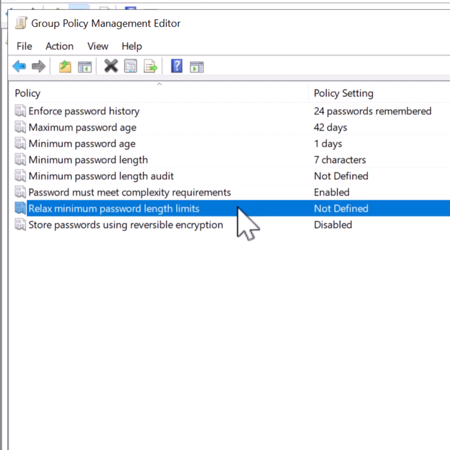The next one is relax minimum password length limits. The default is not defined. The legacy Windows operating systems capped the minimum password length at 14 characters. The relaxed minimum password length limit setting allows organizations to exceed this limit to enforce longer passwords.